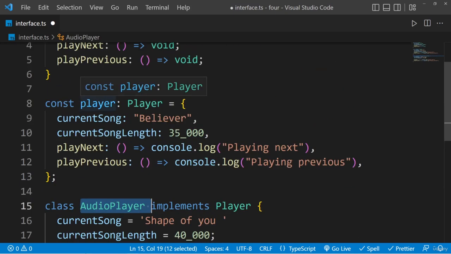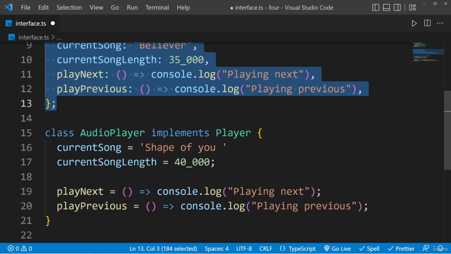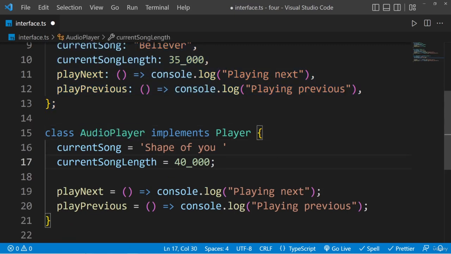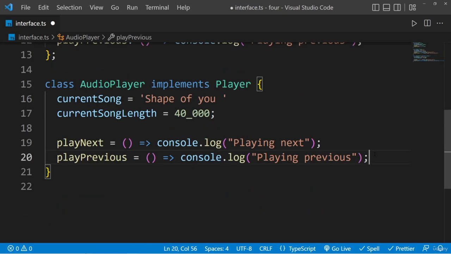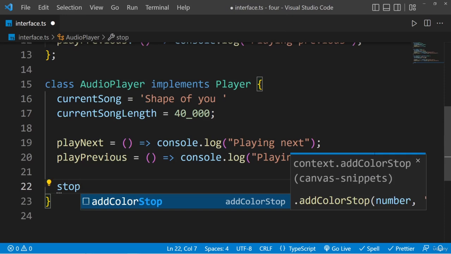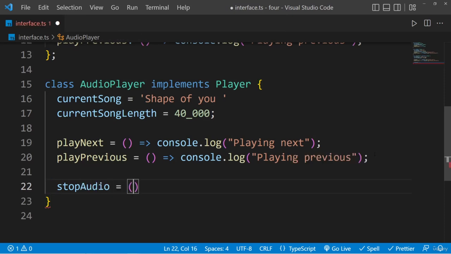Okay, now here we have this object called player. But here we have this AudioPlayer, and we are implementing this Player. As we already know, to be valid for this AudioPlayer, it needs to implement all of the things from inside this Player, but this can also have some other properties as well. Okay, now if I add this stopAudio, this will be a valid thing for this class. This only needs to implement all of the things from inside this interface called Player, and it can have other properties as well. This will be completely valid.